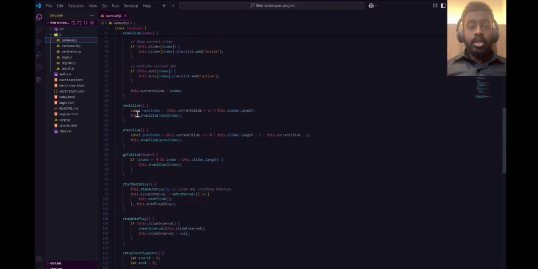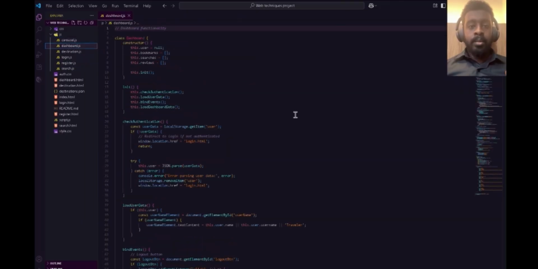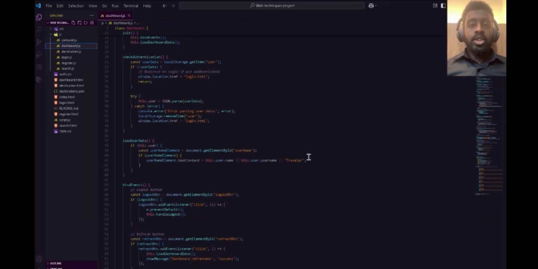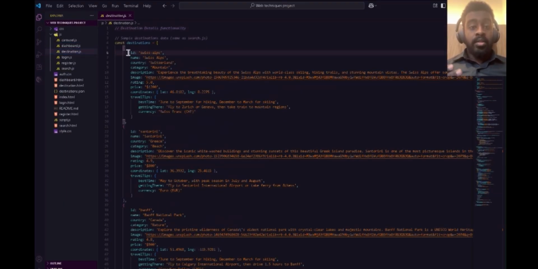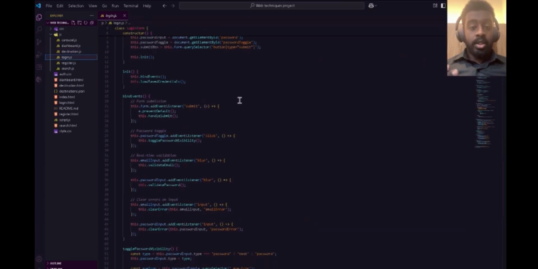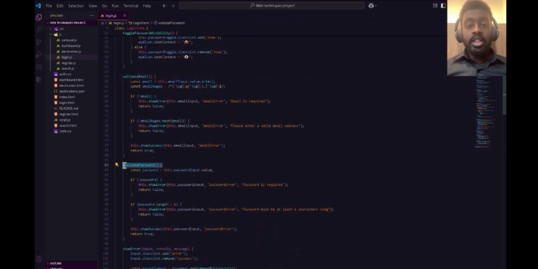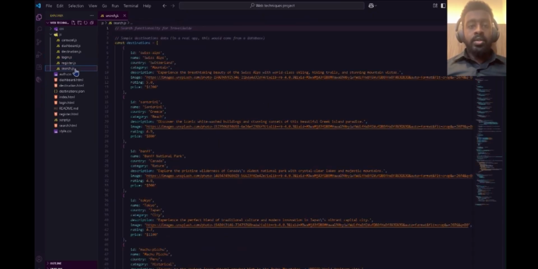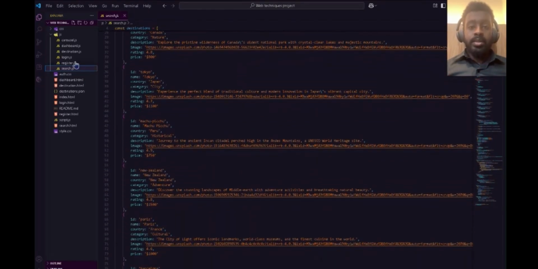Then we have the dashboard.js, which updates the user dashboard with the latest bookmarks, stats, and activities. Then we have the destination.js, which loads details for each destination, like the photos and ratings. We have the login and register files: login checks to make sure the email and password are filled correctly, and register checks that the username, email, and passwords are valid before sending them to the server. Then we have the search, which lets users filter and search for destinations instantly, showing results without reloading the page.